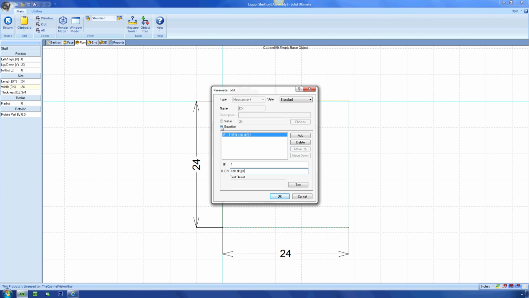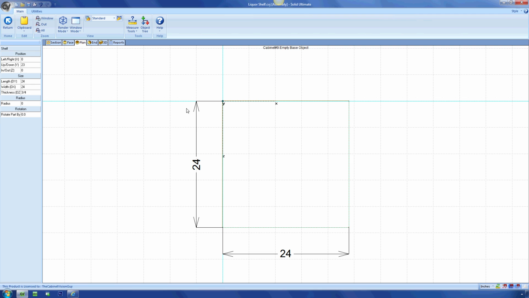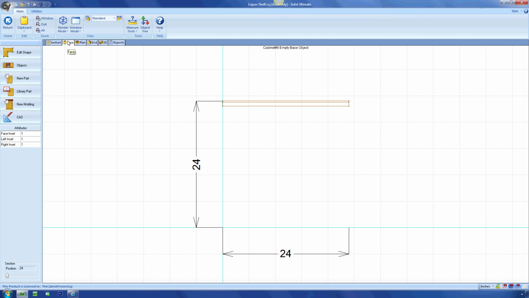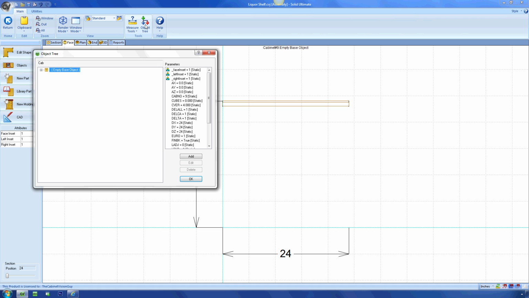Then I need to set the dy as the same as the skin's, and finally the dx the same as the skin's dx. Okay, so if I look at this in the face ortho viewport, we can see that it's properly placed. Well, it's as properly placed as it needs to be right now anyways. So let's take a look at our object tree so I can explain those equations a bit better. When the object tree opens up, we see the object. At this time it's called empty base object, because that's what we're using. If we expand that out, we can see our parts for the shelf.